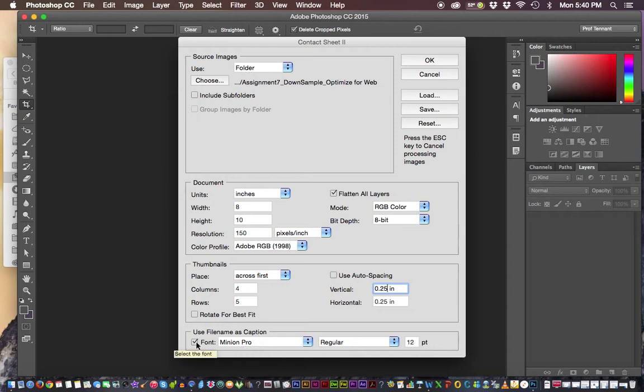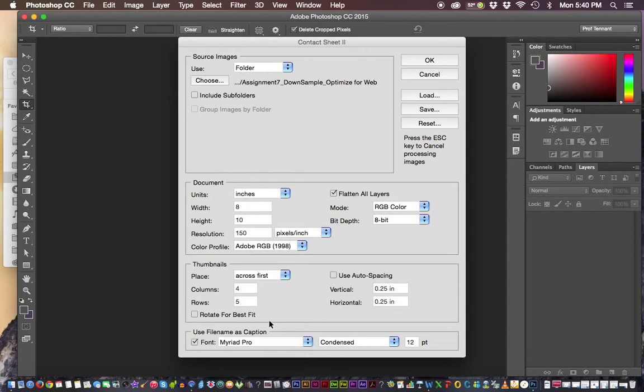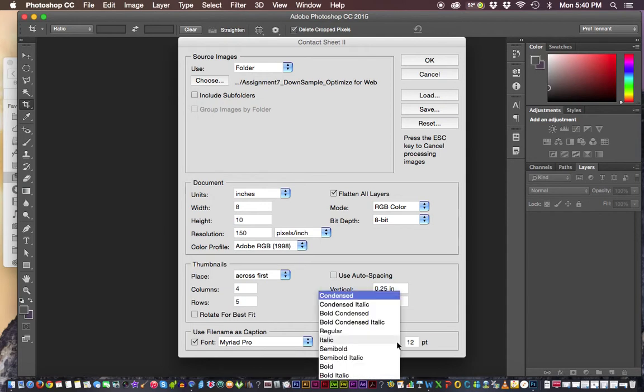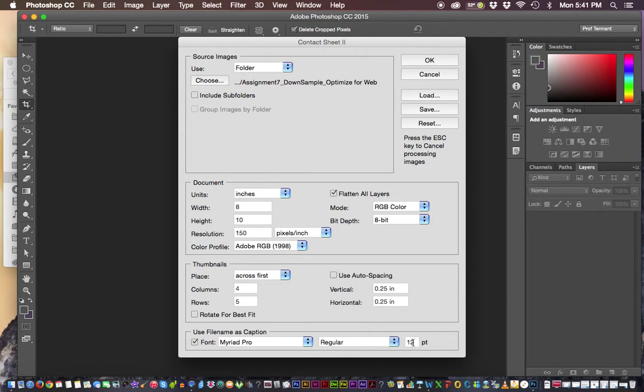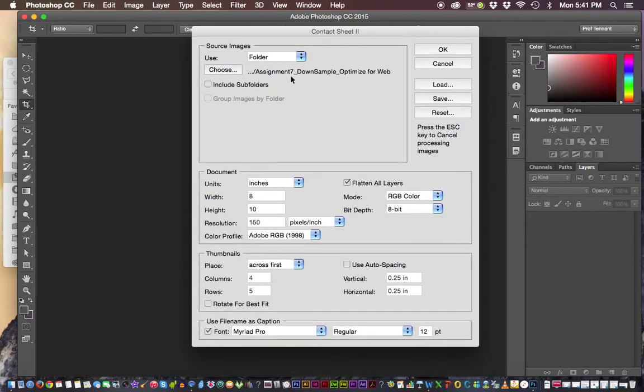It's the default, but what font do I want? Let's see. Myriad Pro is my favorite because it's just a sans serif and it's plain. And no, I don't need condensed. We just do some regular old font. 12-point type is very readable, and so there you have it, folks. Now, it's going to take from that folder, and it's going to build your contact sheet before your very eyes.